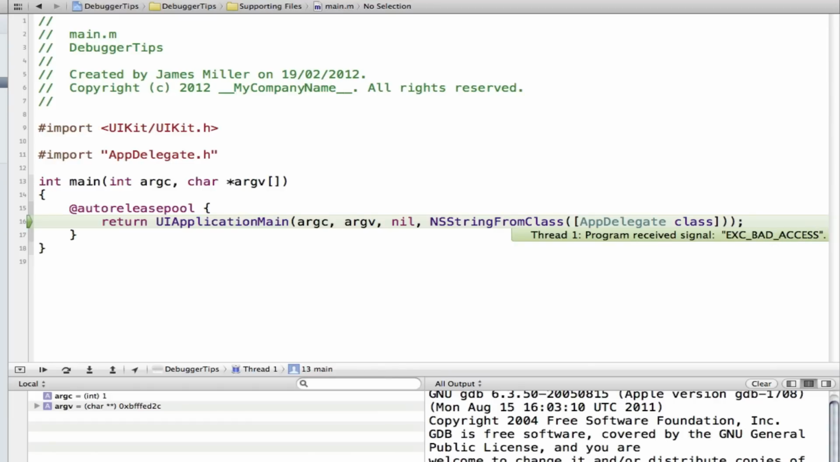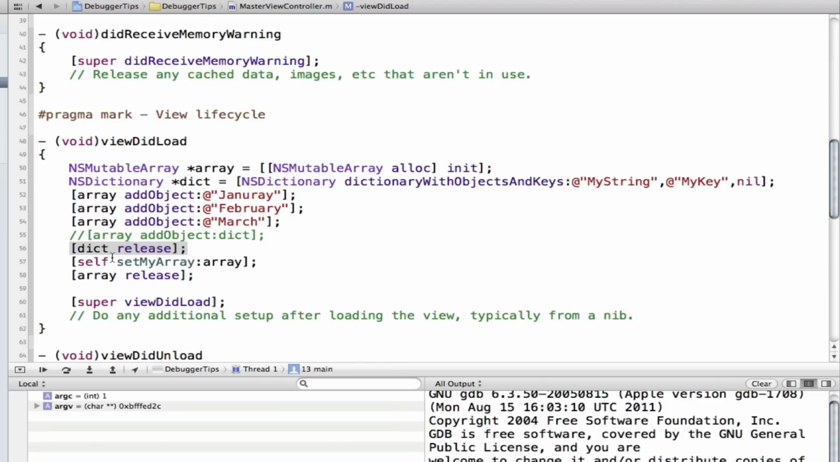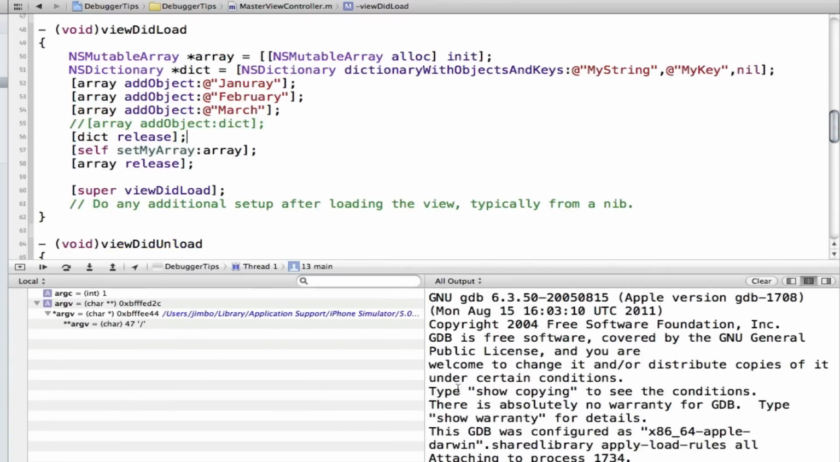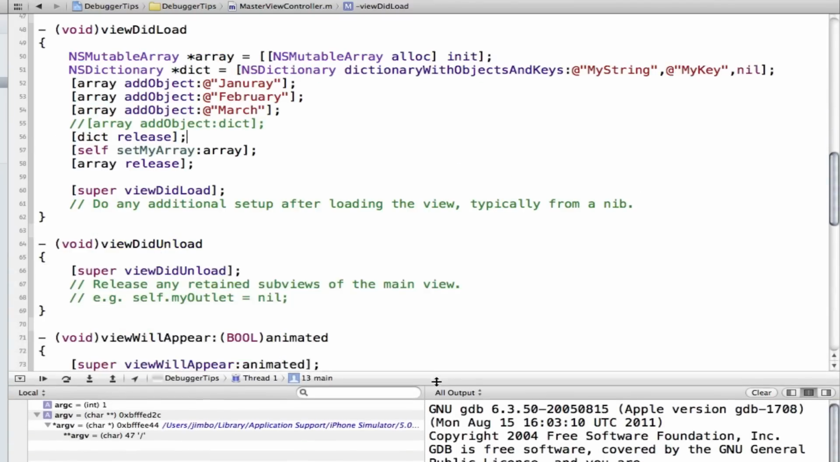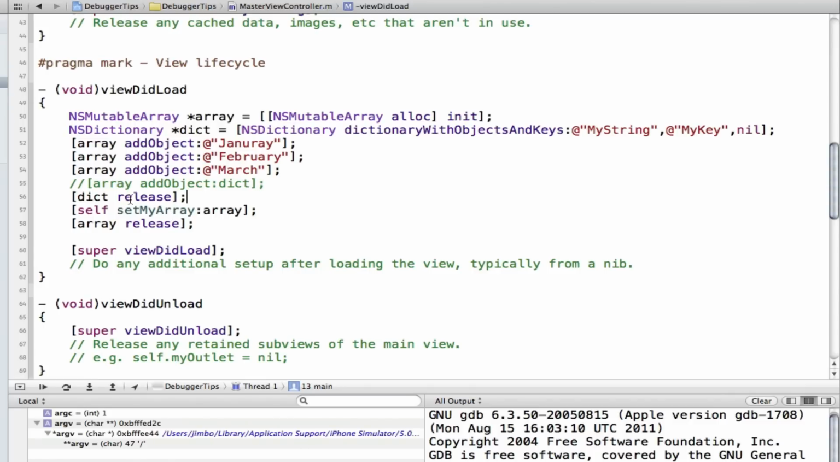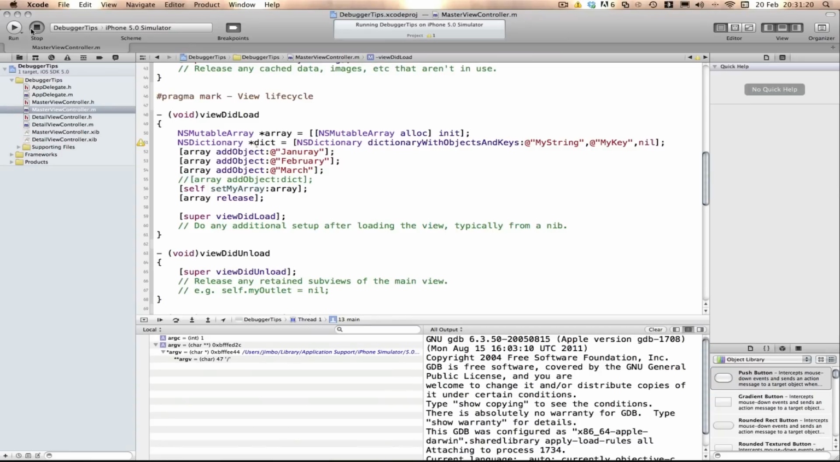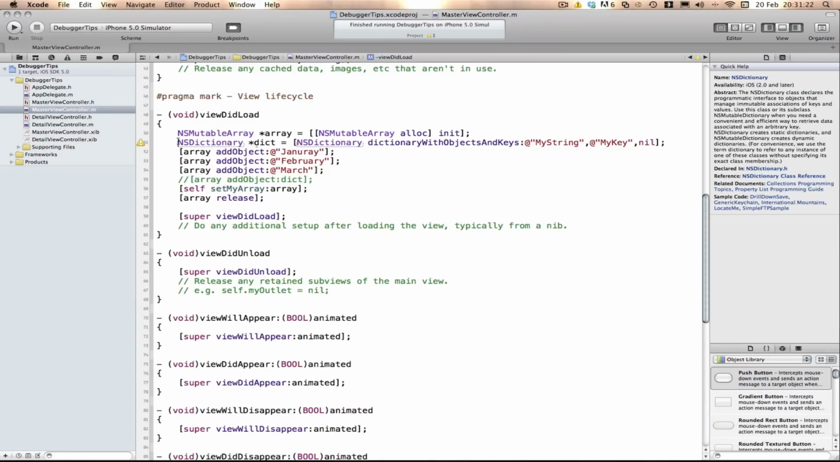So if you have that, you're just going to have to go trawling through your code until you find that one object that you released by accident. And as you can see, the debugger down here doesn't help us at all. The log doesn't help us. So unfortunately, we're just going to have to look through our code for that one. So as you can see, if I just delete that now, you'll see that it'll give us a warning because our dictionary isn't used.